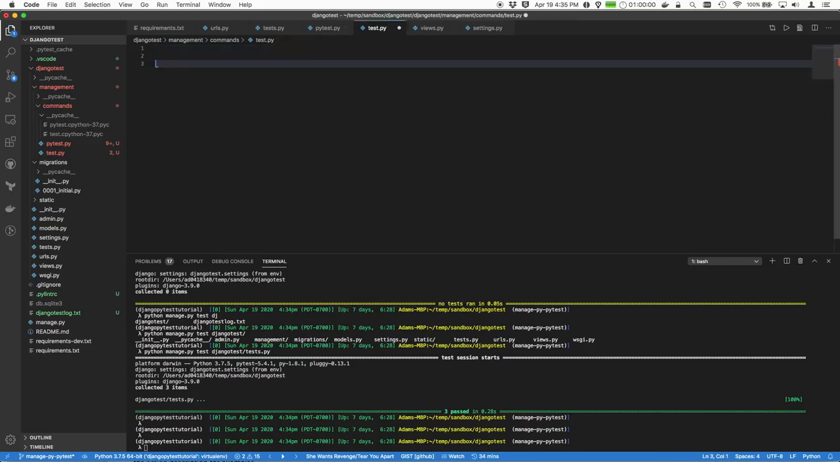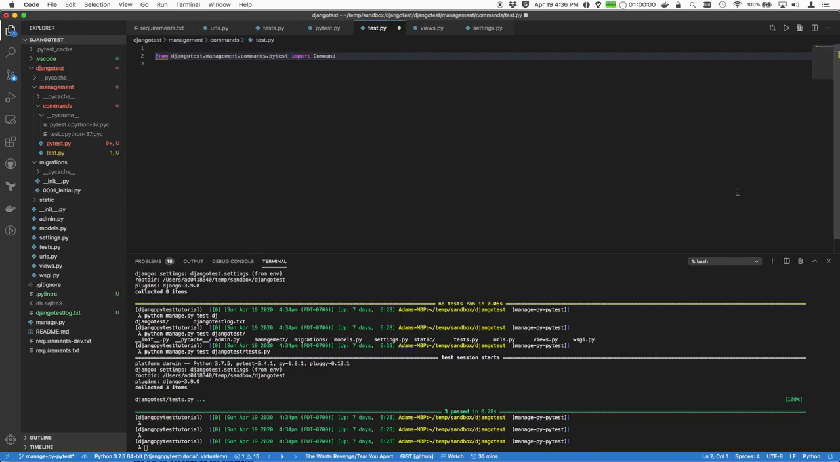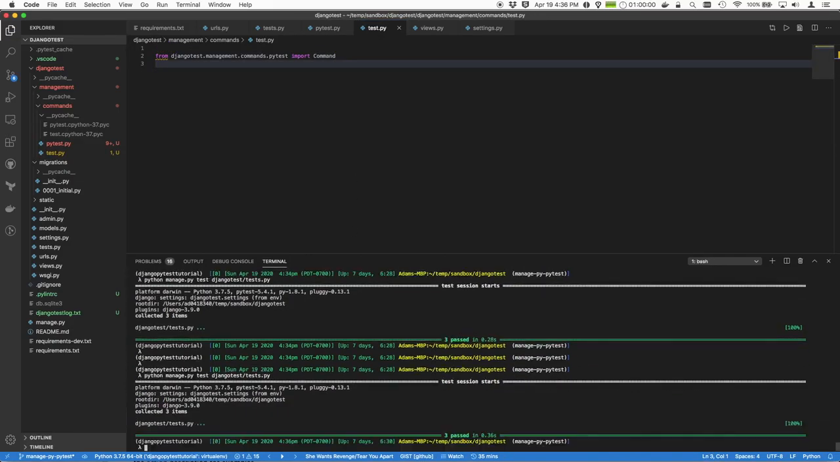So what we could actually do here is just import that class from the pytest file: from django_test.management.commands.pytest import Command. So what that does is that when I do a python manage.py test, it will look inside this test.py file. It'll read this first line that says, just import this thing called Command. And that means now inside this file, the Command class is actually the same class that is defined in this file. So magically, it just works. Pretty simple.